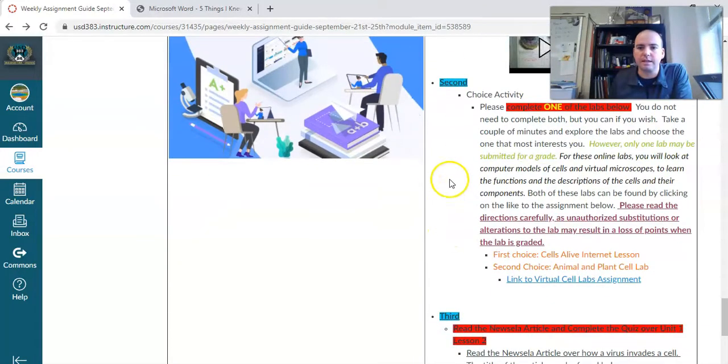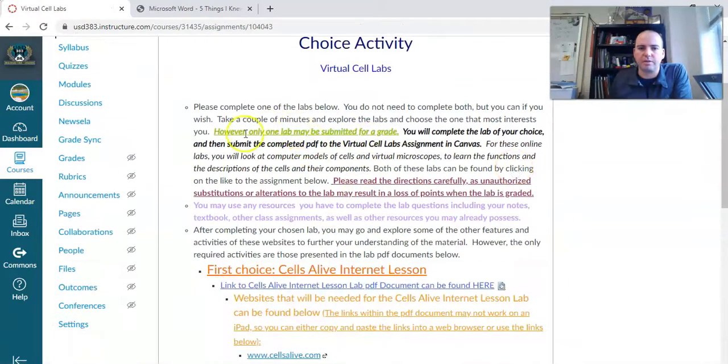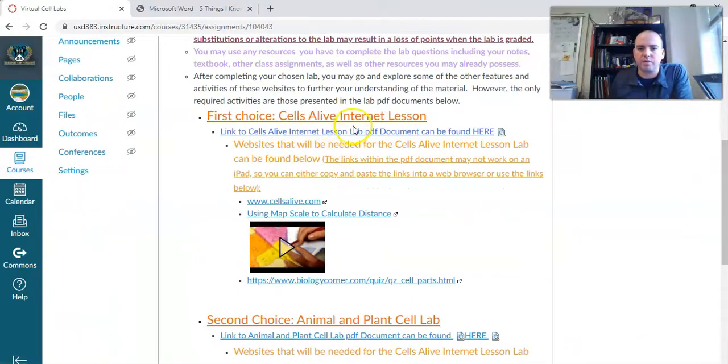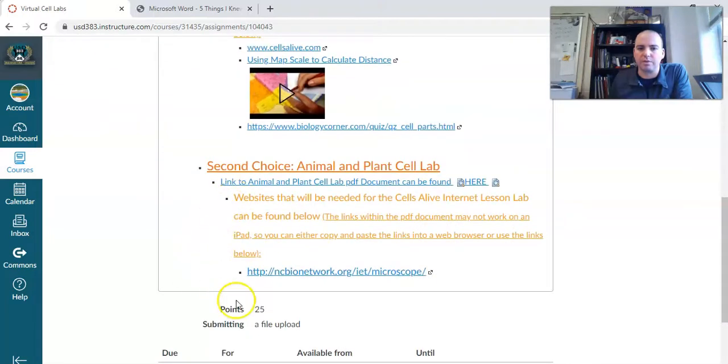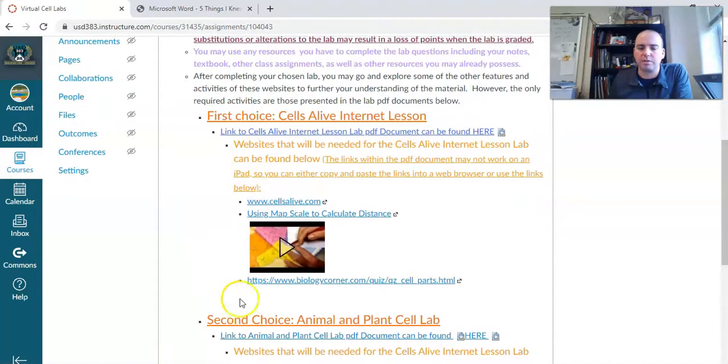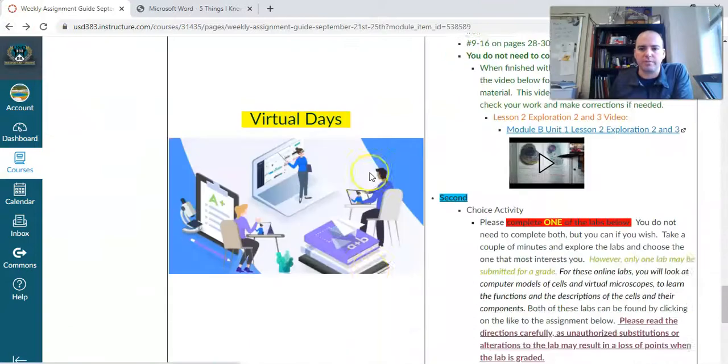The second thing we have is a choice activity. You're going to choose one of these 2 labs to do. If we look at these lab assignments, here are the directions. As you open up the PDF document, there's going to be some websites that you have to go to. If you're on the iPad, it may be a little hard to click the links in the PDF documents, so I also put the links down here below to those 2 assignments. You just choose one. Don't do both. I will only take one of them for a grade.